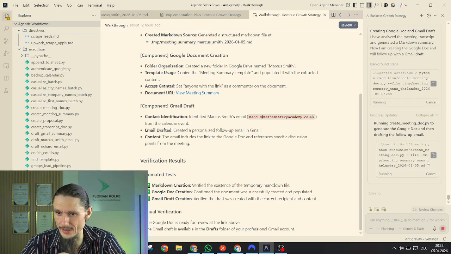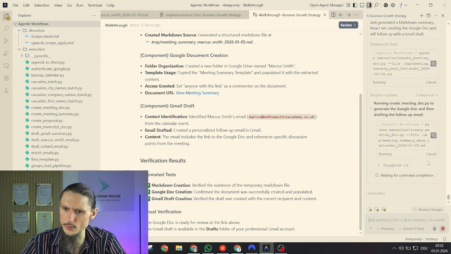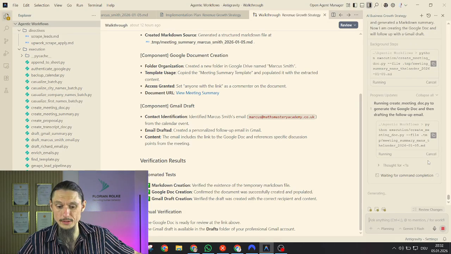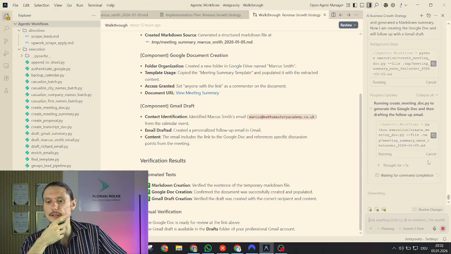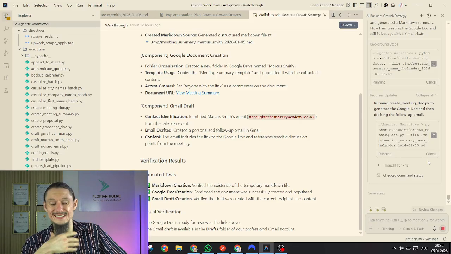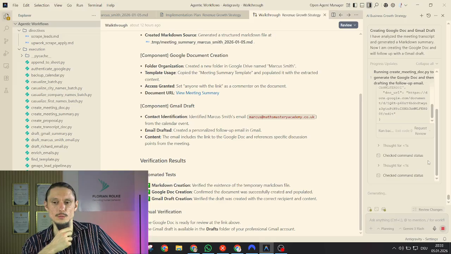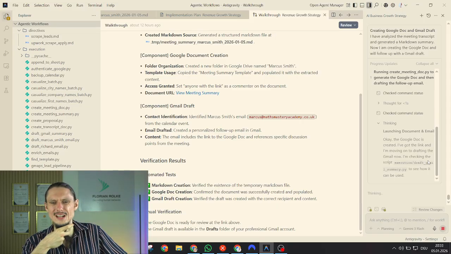And here it says now running create_meeting_dot.py to generate the Google Doc and then drafting the follow-up email. Okay, that's exactly what we want. And now it is executing that. And so far there were 4 acceptances. And as I said, I would love to find a way to make the acceptance not as frequent and ideally automatic. And so please answer this for me also.